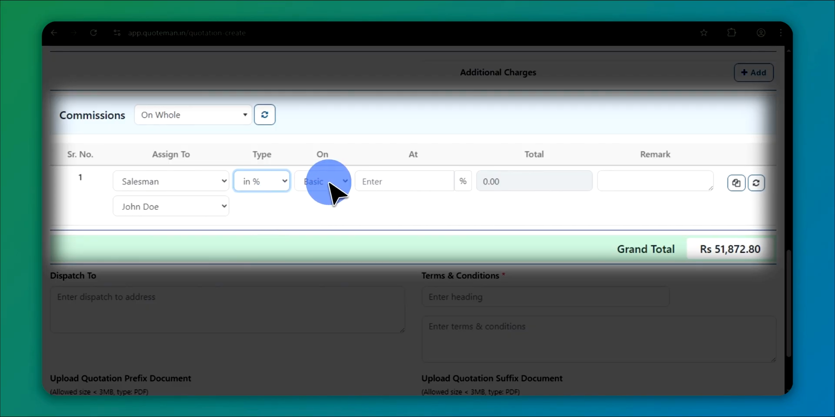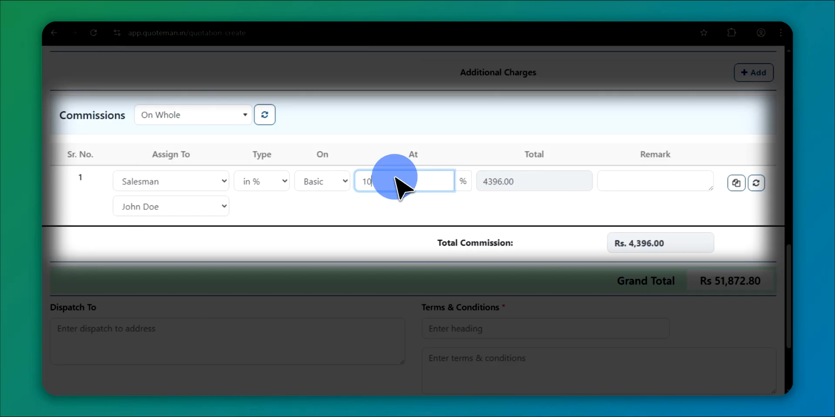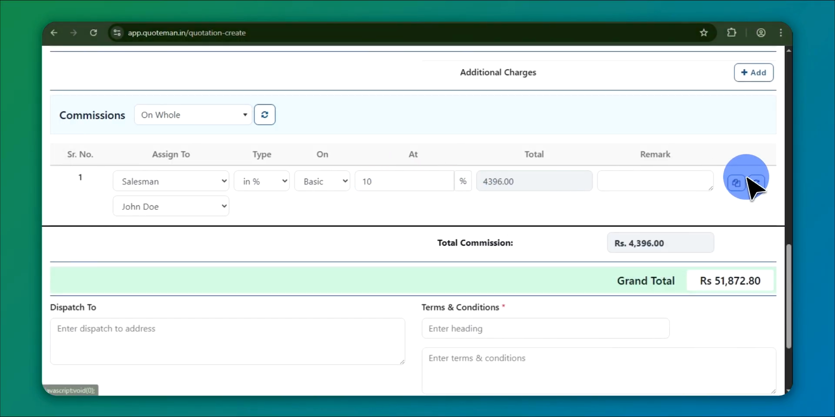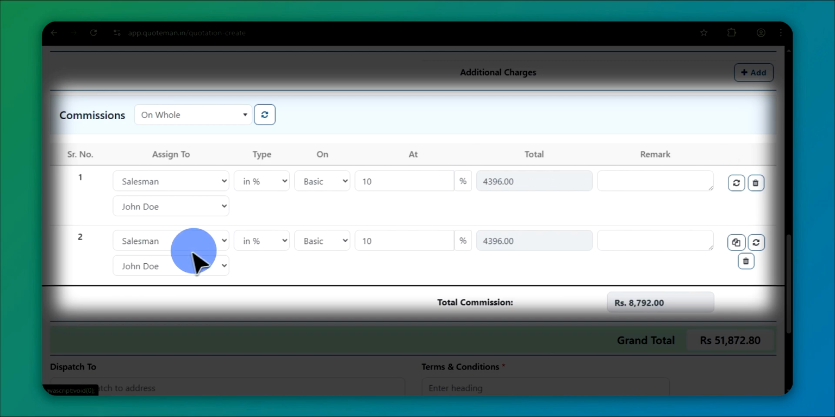If you have selected on percent value, then you will have to select the value from the basic, discounted or total value. Next, you have to enter the percent value under the add field. QuoteMan auto calculates the value. Once done, you can simply select the duplicate button to copy the whole row.